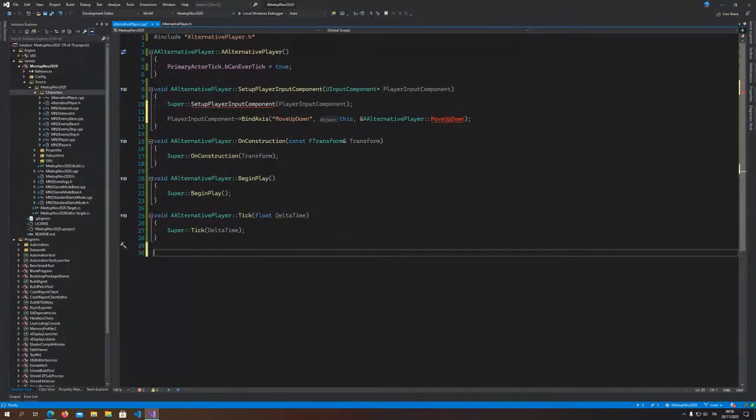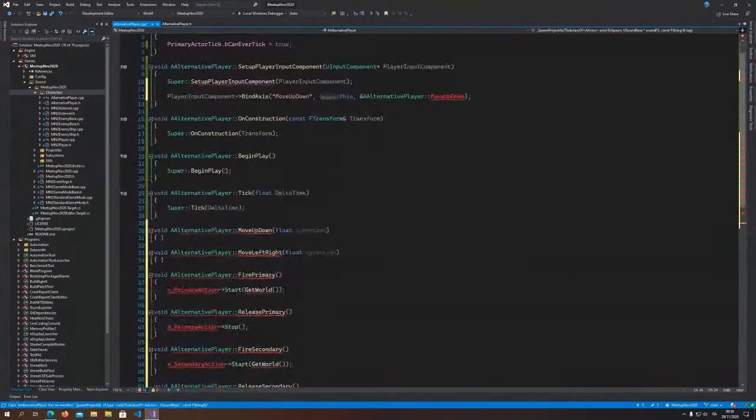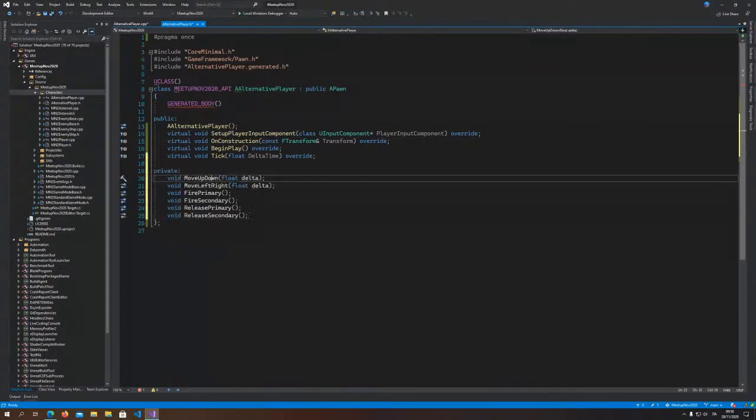I have some functions already created, just to speed up everything a little bit. Going to the other side, I'm going to create the private section. Those are the methods we are going to bind our actors to. So we have move up and down, move left and right, fire primary weapon, fire secondary weapon, and of course release primary and secondary. Because when you press a button, you want to start firing. When you release the button, you want to stop firing.